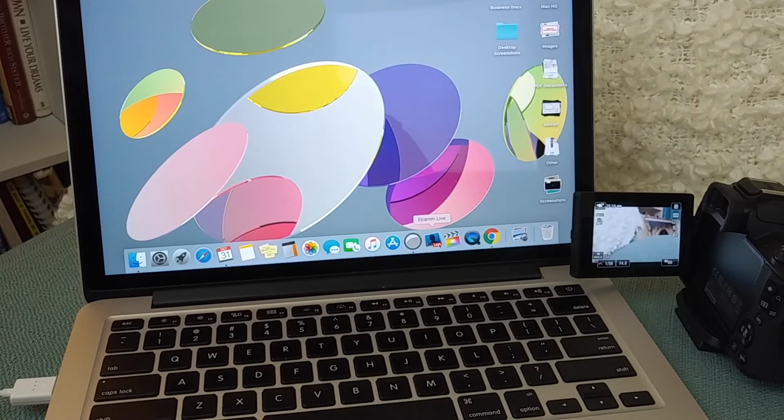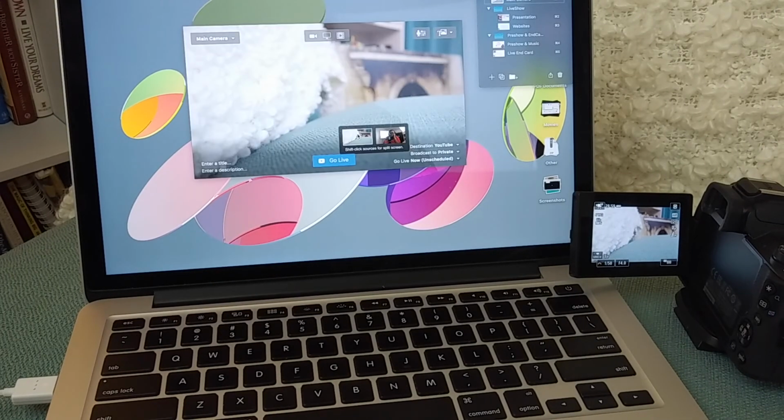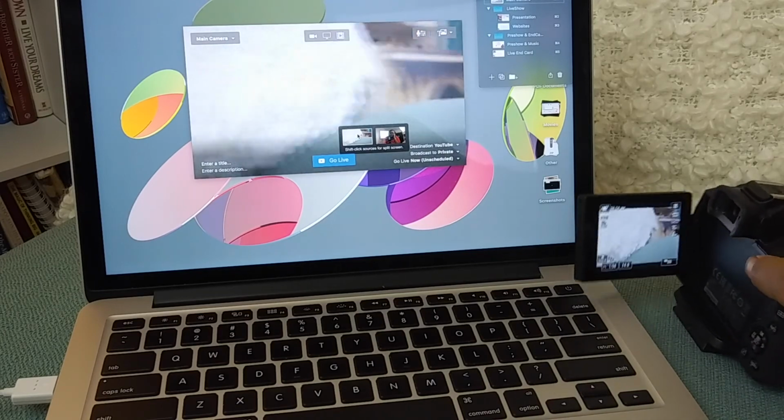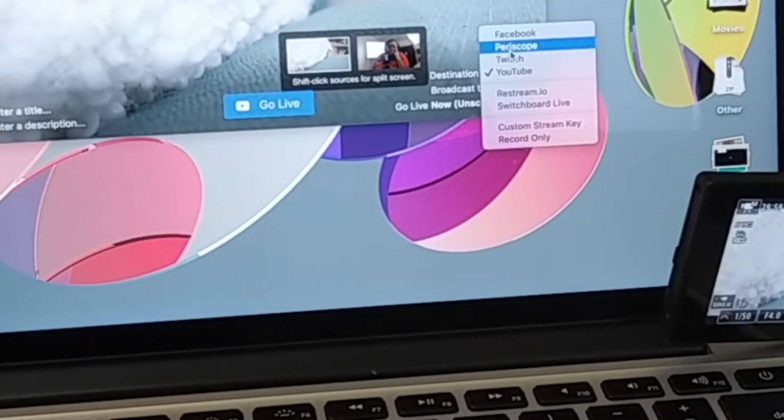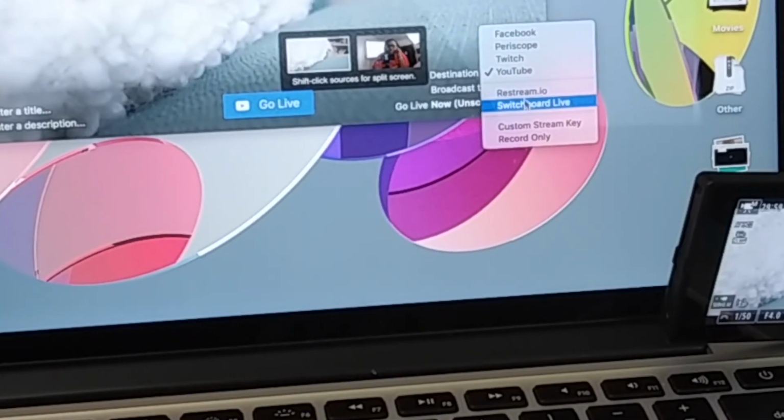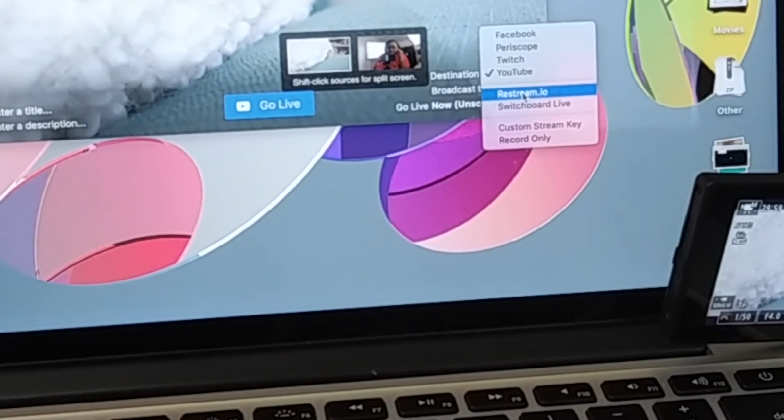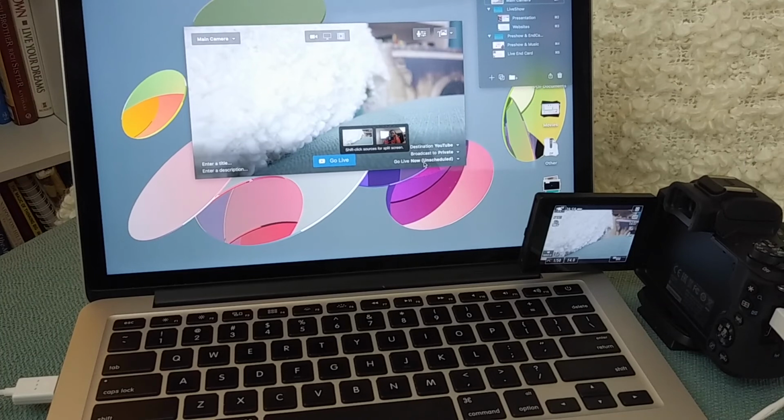Now we wanna go to Ecamm Live in this particular order, and there we are. So that's the actual camera. I can go to Facebook, Periscope, Twitch. I can use restream.io, which I do have an account with, to simulcast, or simultaneously cast to multiple different ones. So I can go to Facebook and YouTube at the same time. I can just record, which I did some response videos with as well, testing out this option, to record directly onto the computer and use it as if it was just a regular web camera.